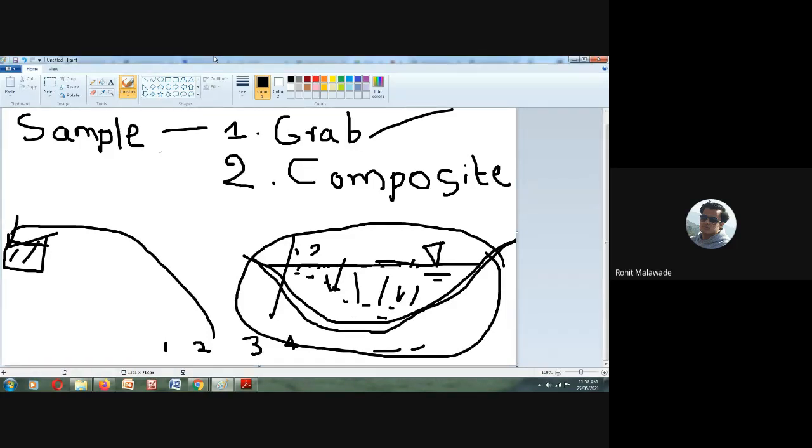Now grab sampling we have completed. We have completed what is composite sampling. We already know what is sampling. It is a method of collection of water, right, if you want to test the water for the water quality analysis. And we are going to bring this collected sample into the laboratory. So this is what sampling is.